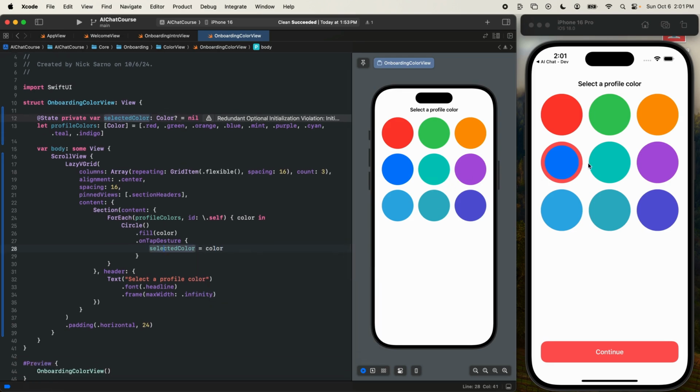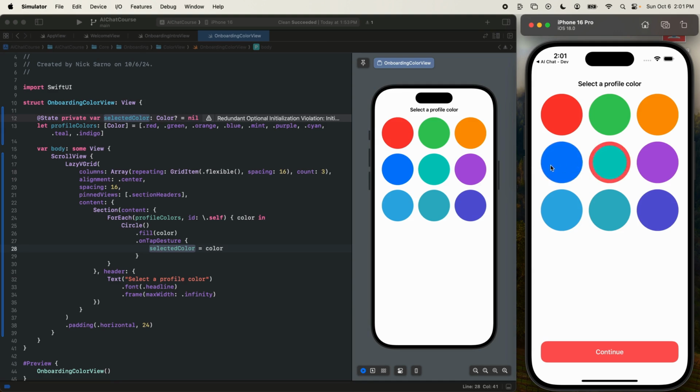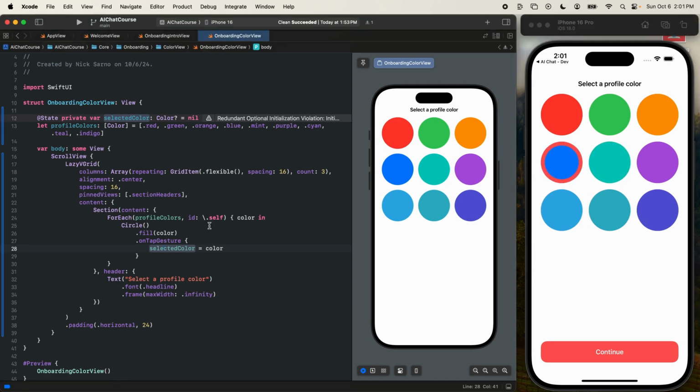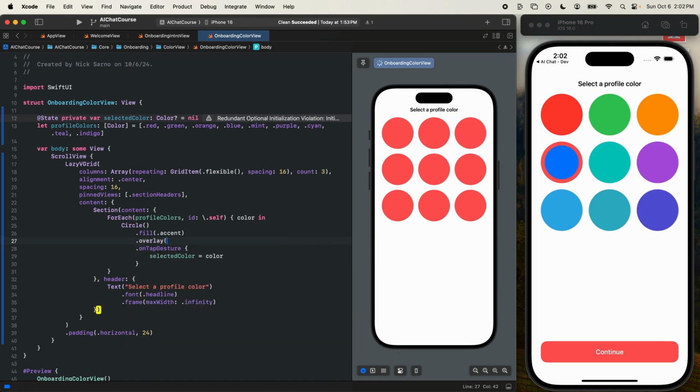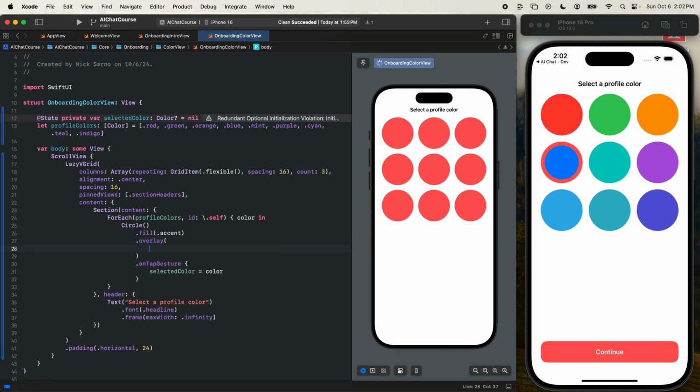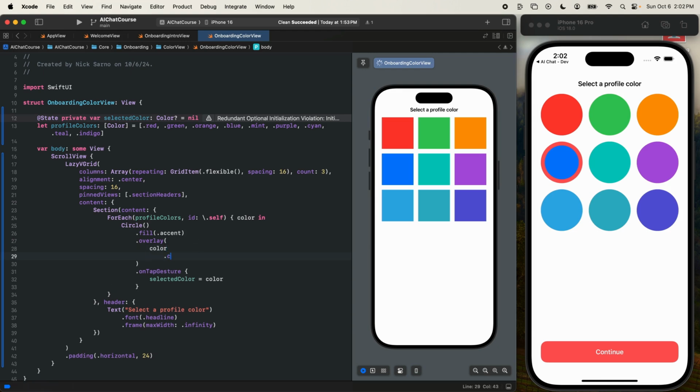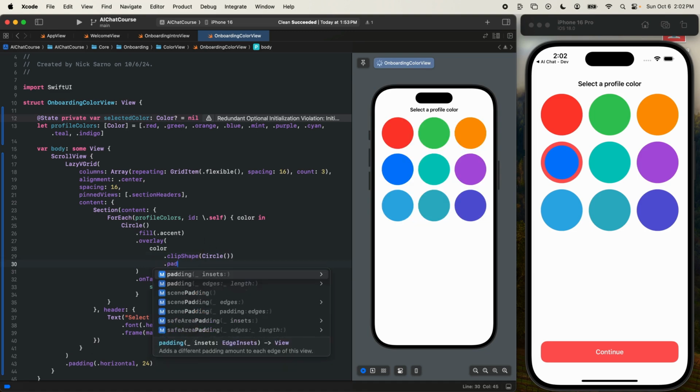Now I want to update the UI so that it changes when we actually tap on it. So what we're going to do is actually we're going to get a little hacky here. We're going to make the circle for each of these our accent color, so they all look the same. And then on top of each circle, we'll add an overlay, and we're going to put our color on top. So there's our color, and let's clip shape the color into a circle, of course, so that it matches. And lastly, let's just put a little bit of padding here.